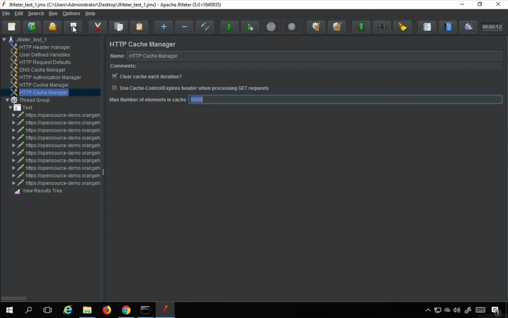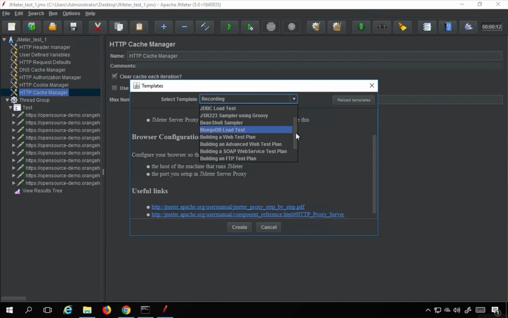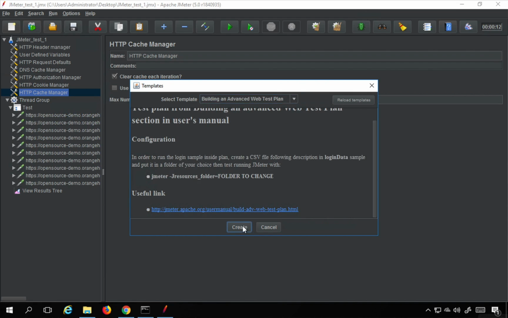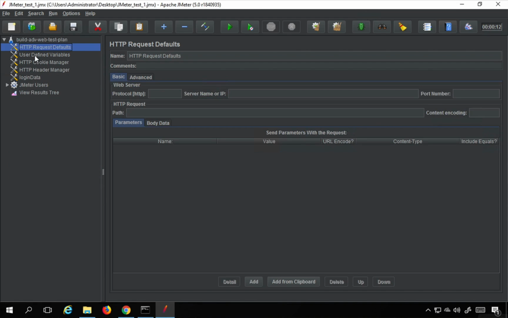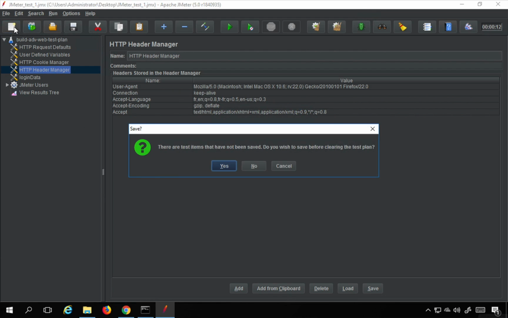Now also if you take any of the templates, so let me just go to templates, and here I will use a template. So I will say build an advanced web test plan and say create. So you can see when we use an HTTP template, we get this HTTP request default, user defined variables, cookie manager, header manager, and all these config elements. So you can use all these config elements in your JMeter whenever you are using any HTTP request. So this was all about the HTTP config elements.